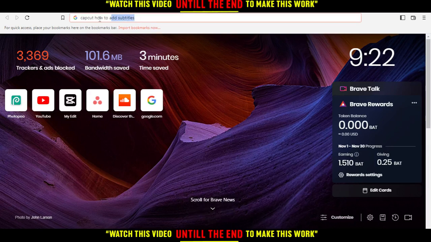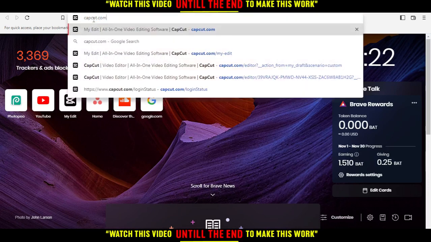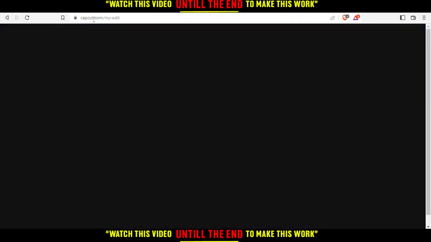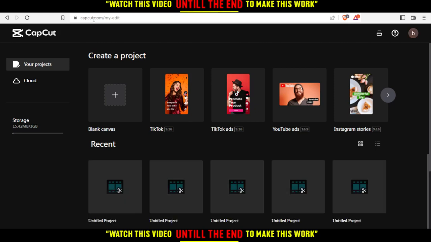Hi, in today's tutorial, I'm going to show you how to add subtitles on CapCut.com. So all you need to do is go and type CapCut.com and hit the enter button. That will not take you into this page if it's your first time. It will take you to another page where you can actually download it on your PC.